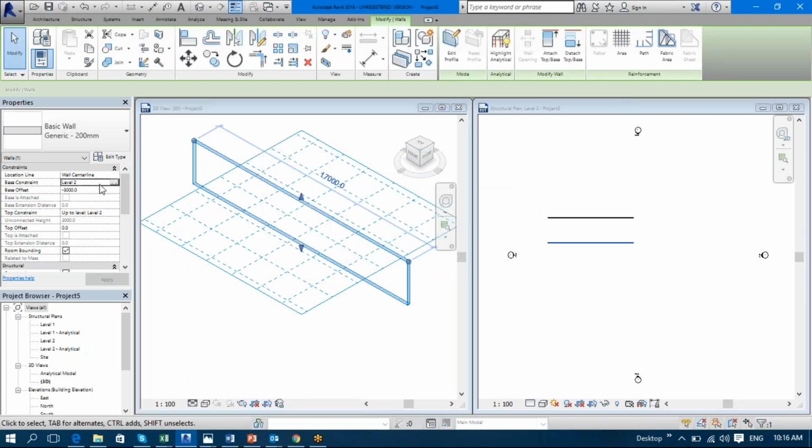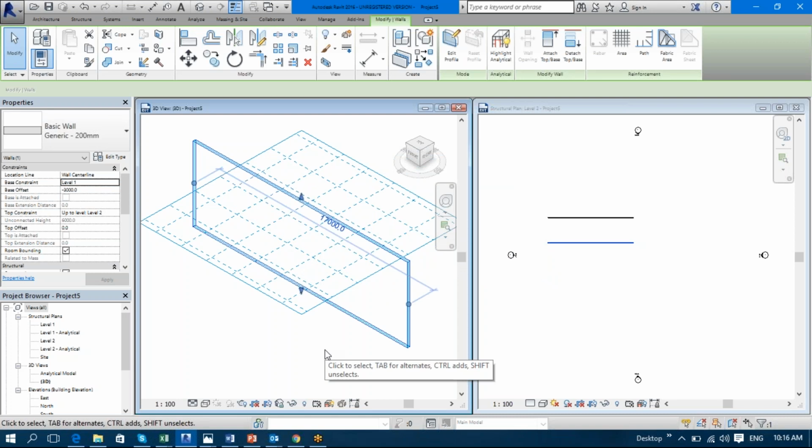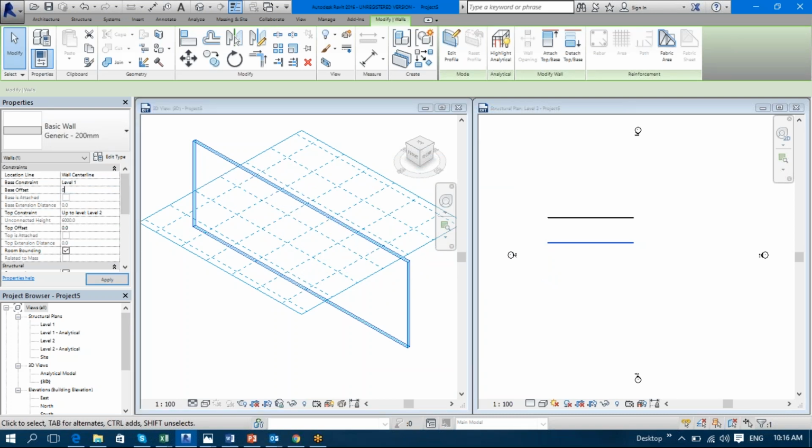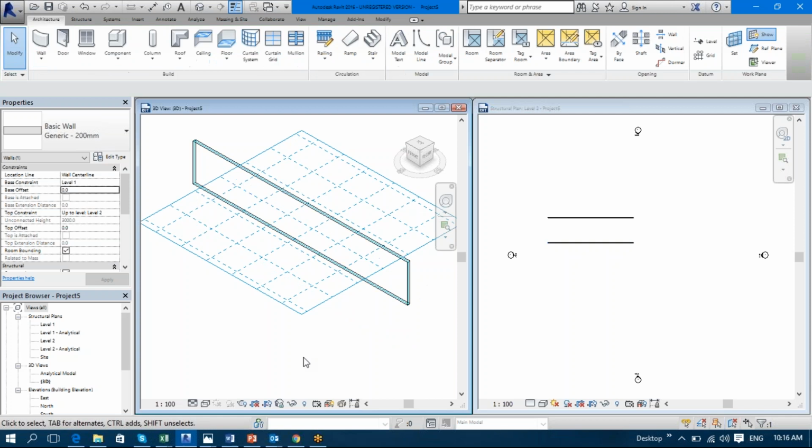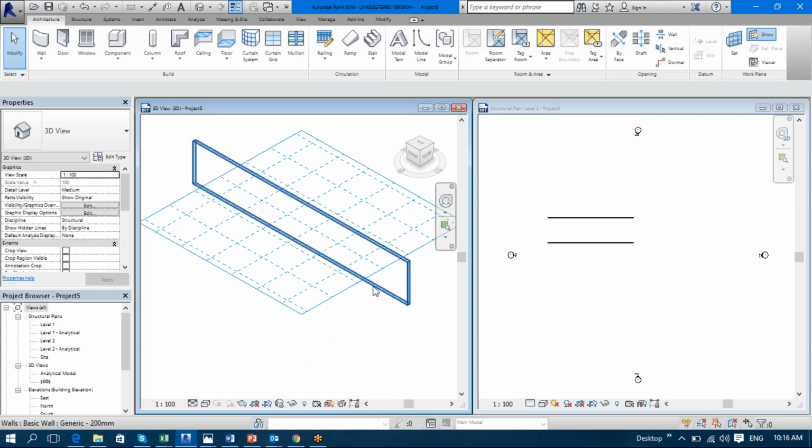So over here I have to say my wall is from level 1, and it's going to level 2. Now what would be the height of it? The height of it would be double of it. And I'm going to press 0 here. So basically this is level 1 and this is level 2.